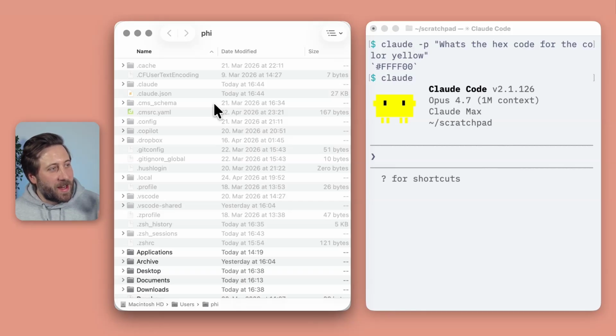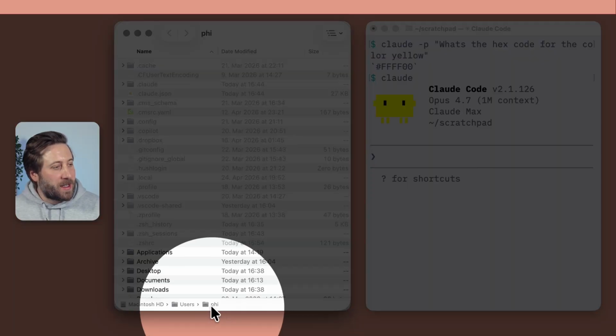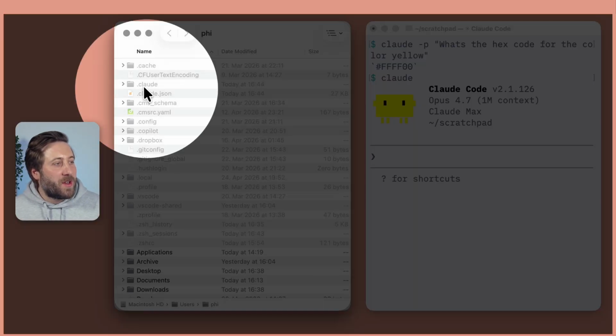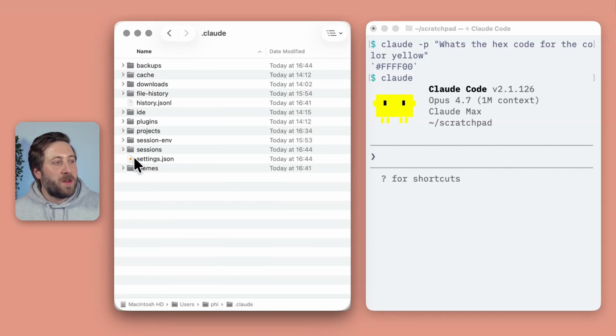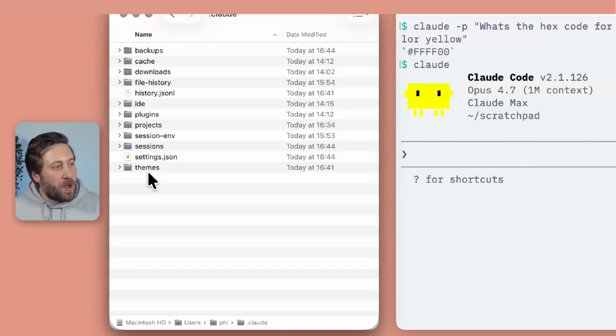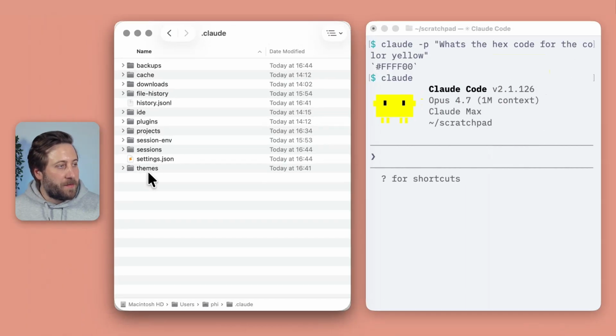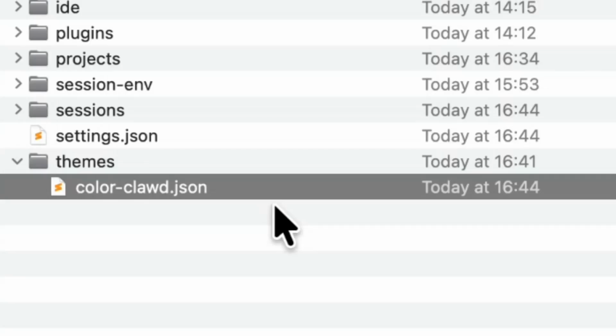All right, so on the left side, you see my Finder. On the right side, we have Claude open with the yellow, which is a little bit too bright. I want to show you where you can find the theme and how you can adjust it. So in your user folder, so that's, for me, that's phi, you have a .claude folder. And if you go into this .claude folder, the moment you create a custom theme, you will also have a themes folder in there. And once you open the themes folder, you can see a new JSON file, which is named after your custom theme. So here we have it named color Claude.